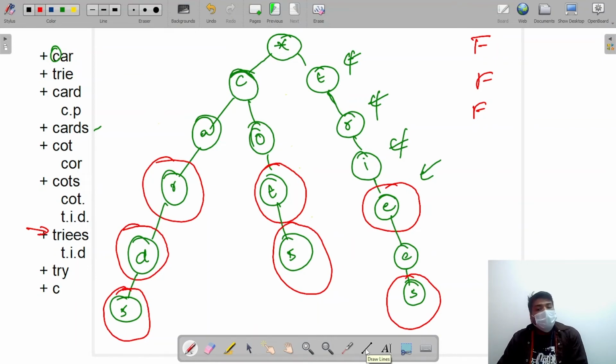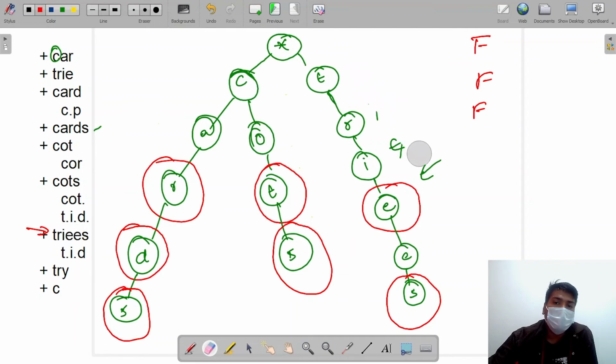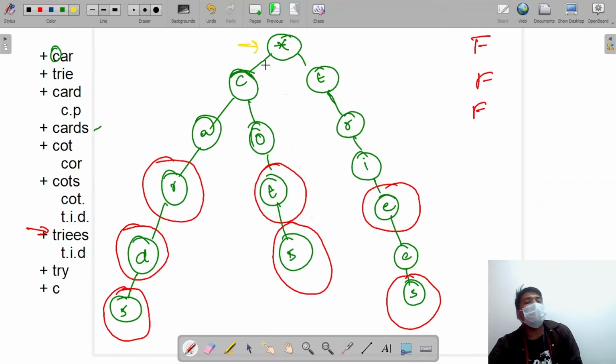After this we need to find this T, dot, I, dot, D. So how can I find it? See, first of all, let us erase this. First of all we'll go to the root. So we are at root here. Now at root it will ask, do you have T? So it will say, yes, I have T. So it will go to this.